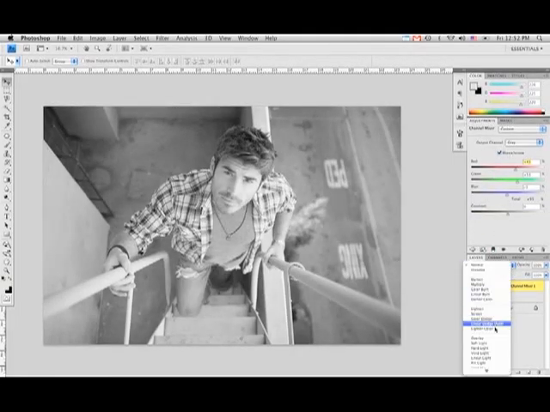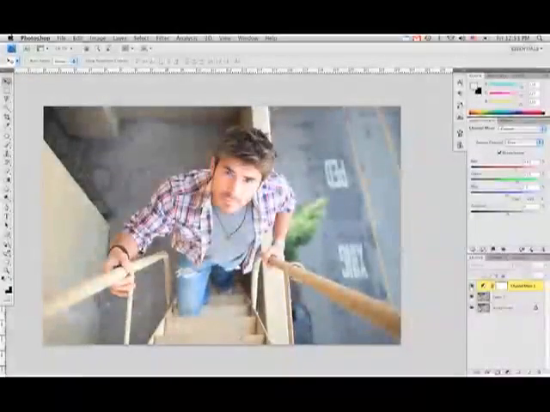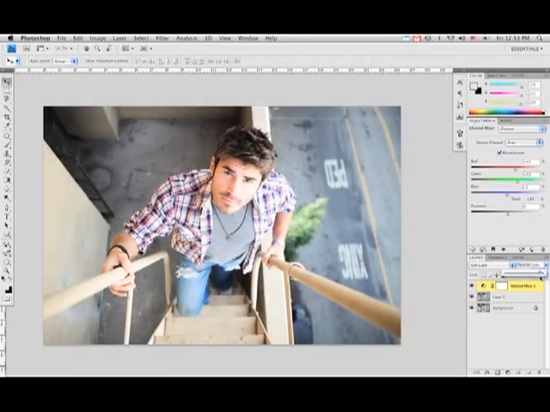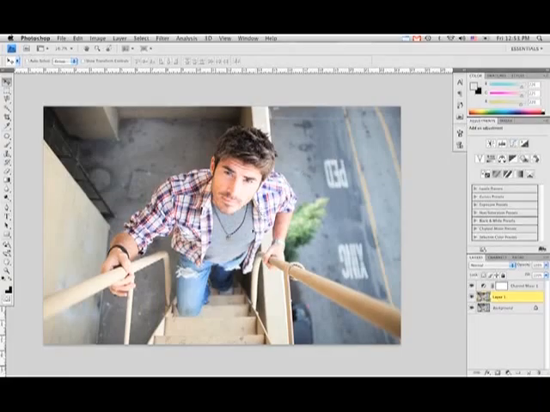Once we get something we do like, we're going to change the blending mode of this layer to soft light. This gives us more interesting colors, deeper blacks. We can turn on and off this layer to see what kind of effect it's having in our image. And then we'll actually bring the opacity down a little bit to mix our new adjustment in with the old image and get a nice little look. Much better.